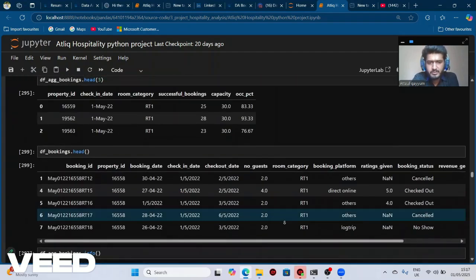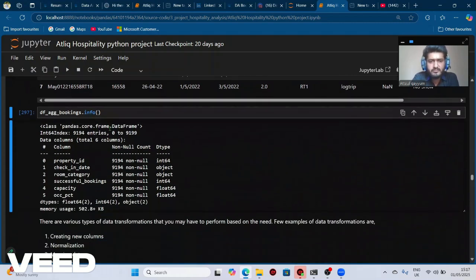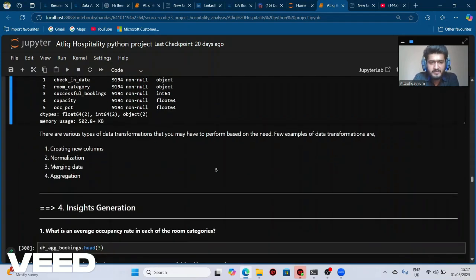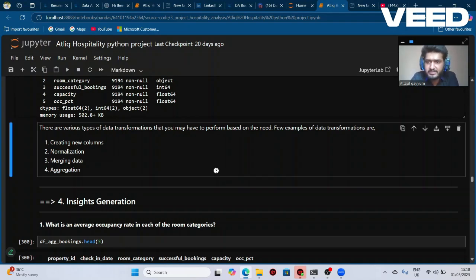Now we use the info command to see the data types of these variables, these tables and columns. After this, there are various types of transformation. It depends on the situation and what kind of data it is. We can create new columns, we use normalization, merging of tables and data, and we also use aggregation.